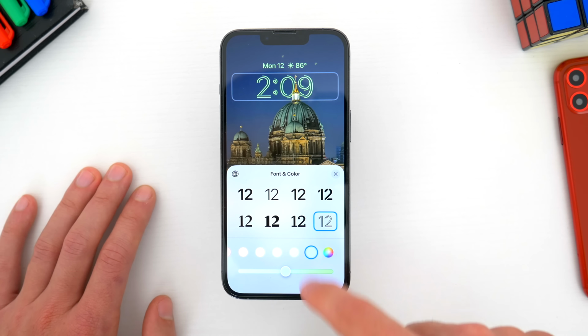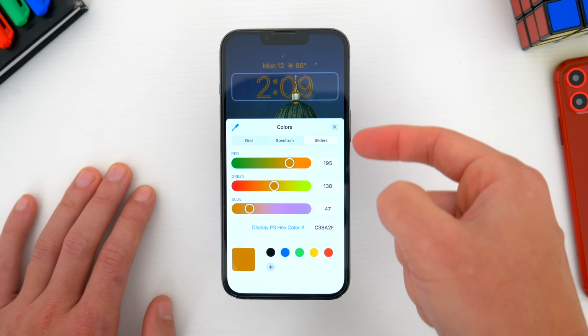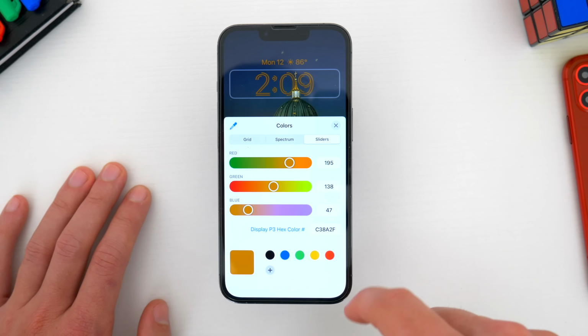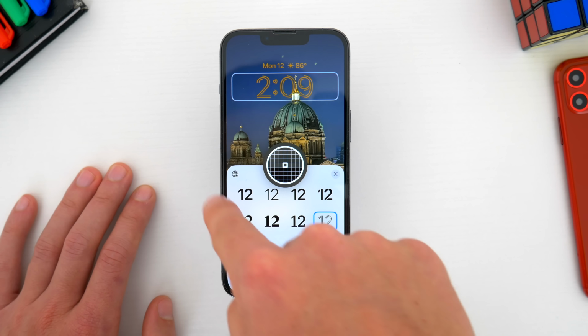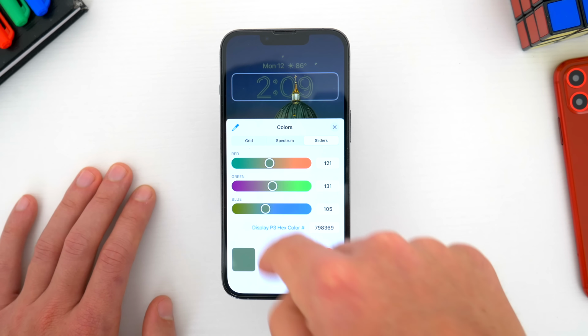You can swipe through the preset colors, bring up the color grid, the color spectrum, the color sliders, even paste in a hex color code. You can have as precise of a text color as you want. And if you wanted to perfectly match your lock screen image, you can also use the eyedropper tool to sample an exact color from your lock screen image, which is pretty cool.